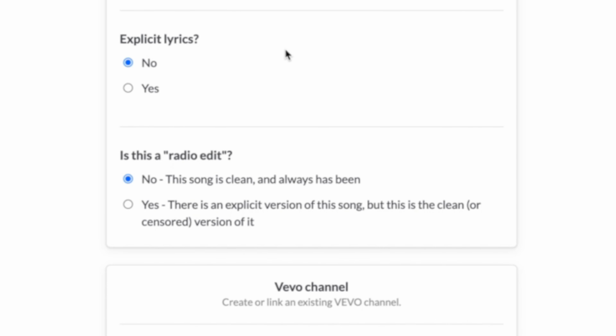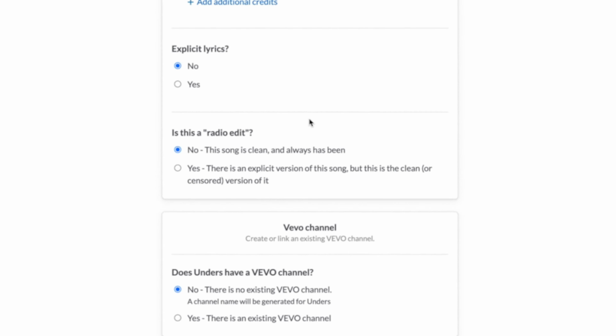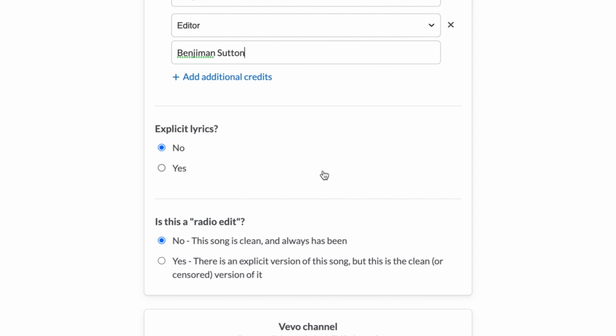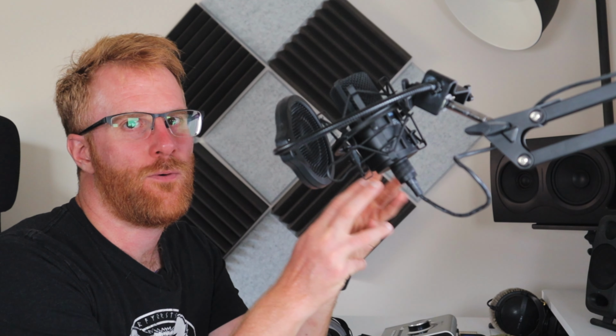Explicit lyrics: no explicit lyrics in my case. And is this a radio edit? So it doesn't mean a radio edit as in has it been trimmed down, has it got censored words, but no, this was always clean in this case. This one's gonna be critical for your first release.